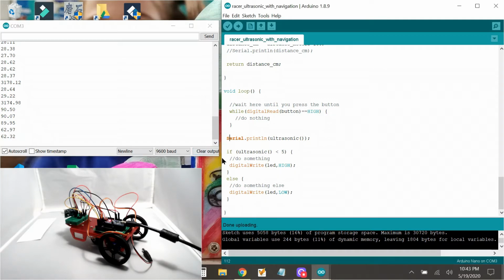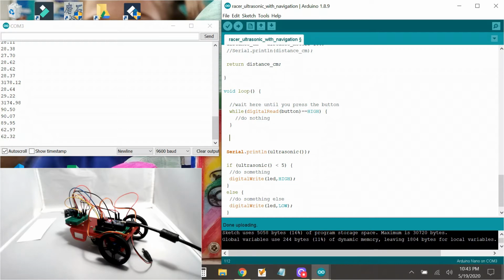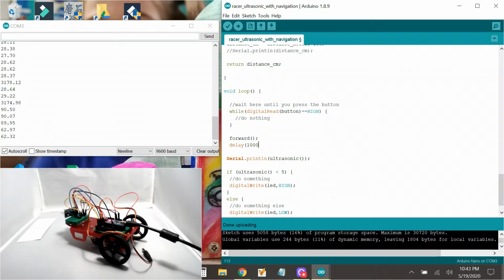Okay. So let's add in forward, and I'm going to move forward for 1 second. Then I'm going to stop, and I'm going to stop for 1 second. Then I'm going to go backward, and I'm going to go backward for 1 second, and then I'm going to stop.